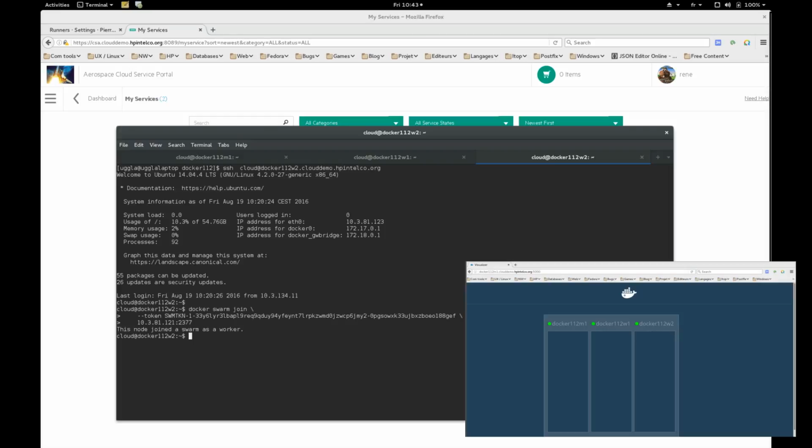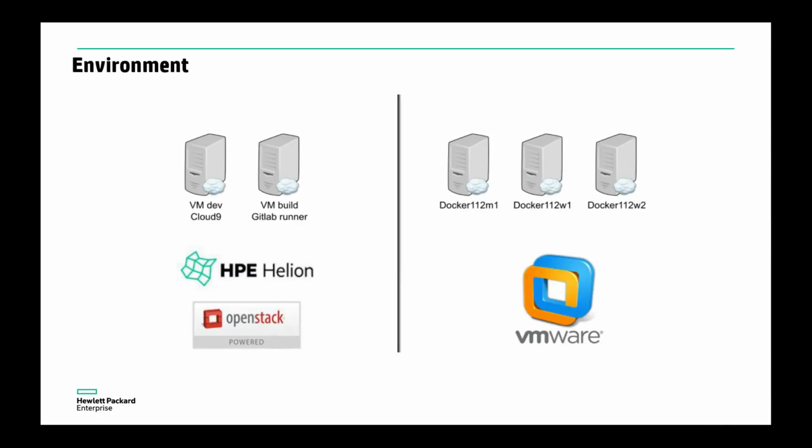So with this new Docker version, you just saw how easy it was to create a cluster ready for production and how it can be simply done with only two commands. So just to recap the environment we just deployed, we have our two VMs, the dev and build machine, which are deployed on OpenStack. And on the other hand, we have our Docker nodes. So we just created the Docker Swarm cluster in it, which is deployed on VMware. It could have been done on any public cloud provider like AWS or Azure, for example.